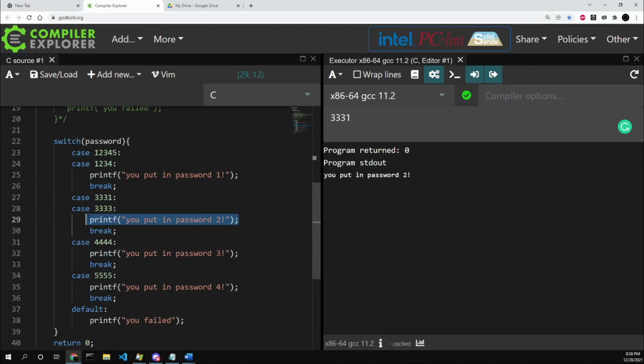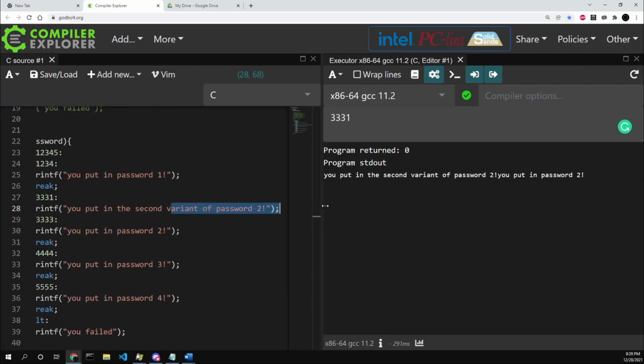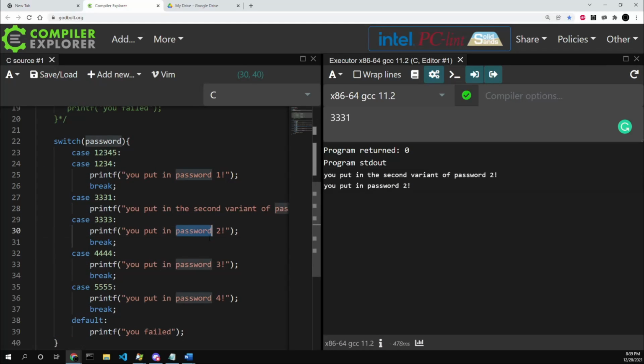You can also have other code in here, and so I can put something up here that says you put in the second variant of password 2. So in here it says that you print, let me put a new line there so this can actually be more visible. But here it says you put in the second variant of password 2, then it executes, you put in password 2. But if we just put in 333, it won't execute the top part here, but it's still going through into this other cases block.